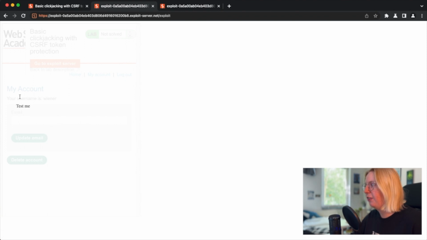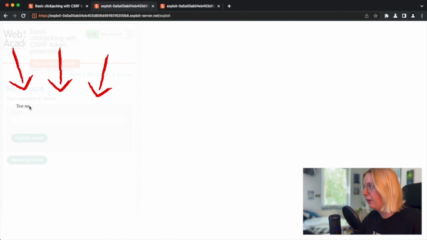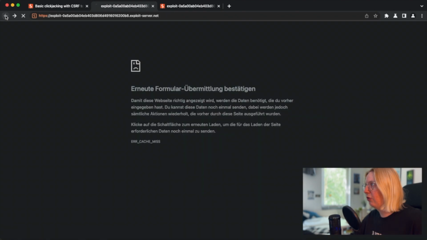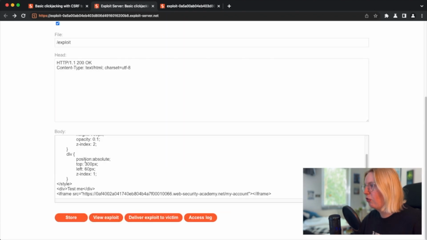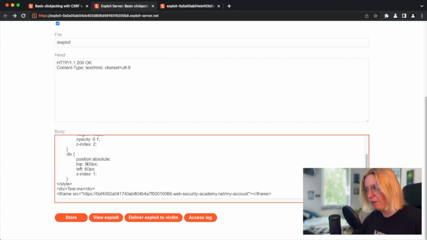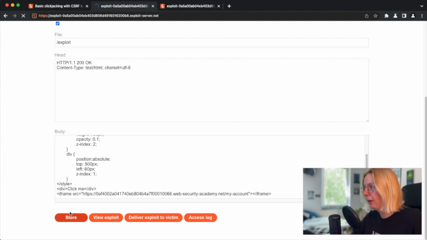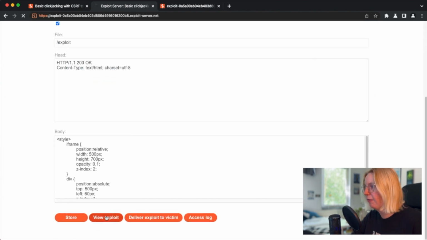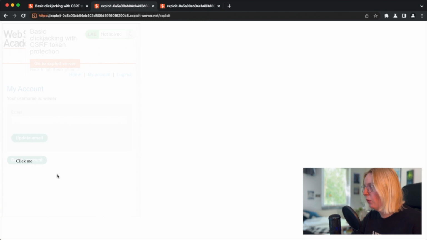Unfortunately, our decoy div is still too high, as it's here and we want it here above the delete account button. So we have to fix that. So we just go back. I just changed the top position of the div from 300 to, let's say, maybe 500. And while we're at it, I also changed the "Test Me" banner to "Click Me" to make it more tempting to click. And now we can check the page again by storing it first and clicking on View Exploit. And now we can see that it's perfectly overlapping with the Delete Account button.